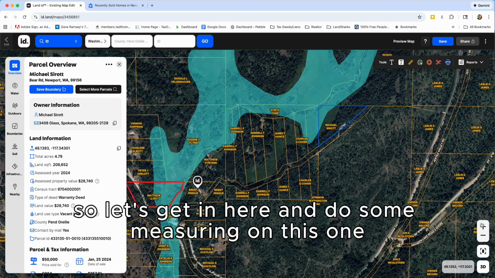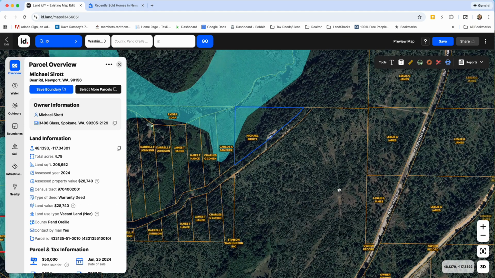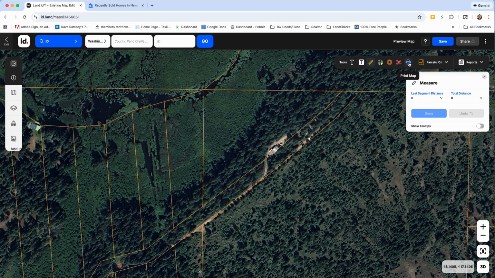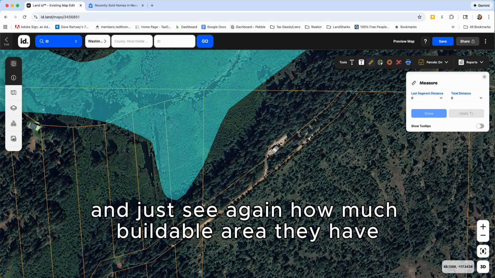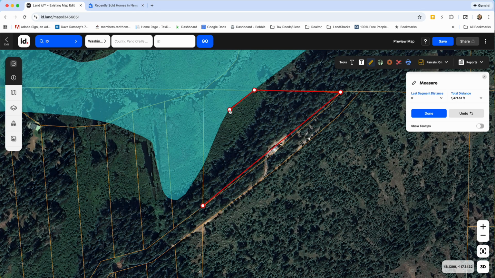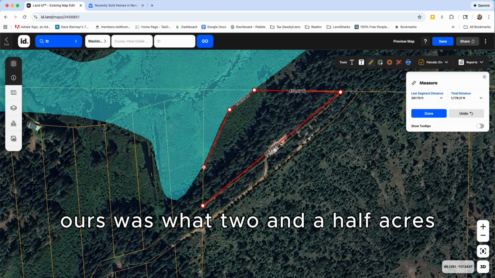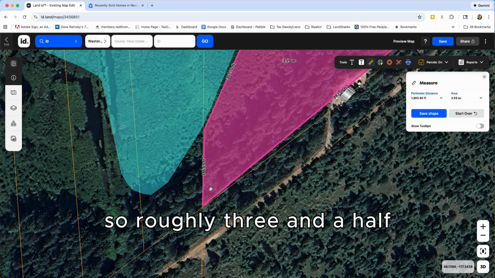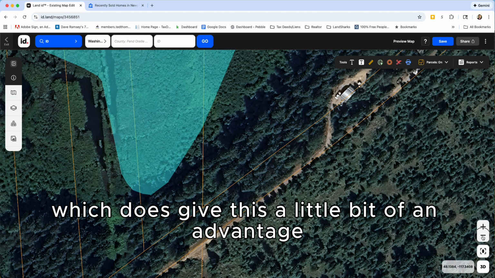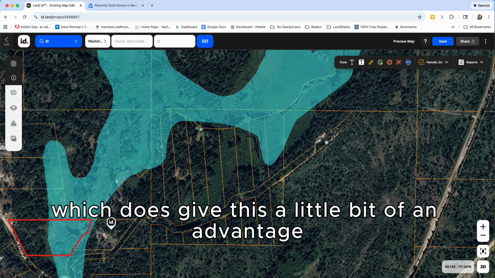So let's get in here and do some measuring on this one, and just see, again, how much buildable area they have. Looks like it's going to be more than ours. Ours was what, 2.5 acres? So roughly 3.5, so an extra acre. We'll just call it an extra acre, which does give this a little bit of an advantage.